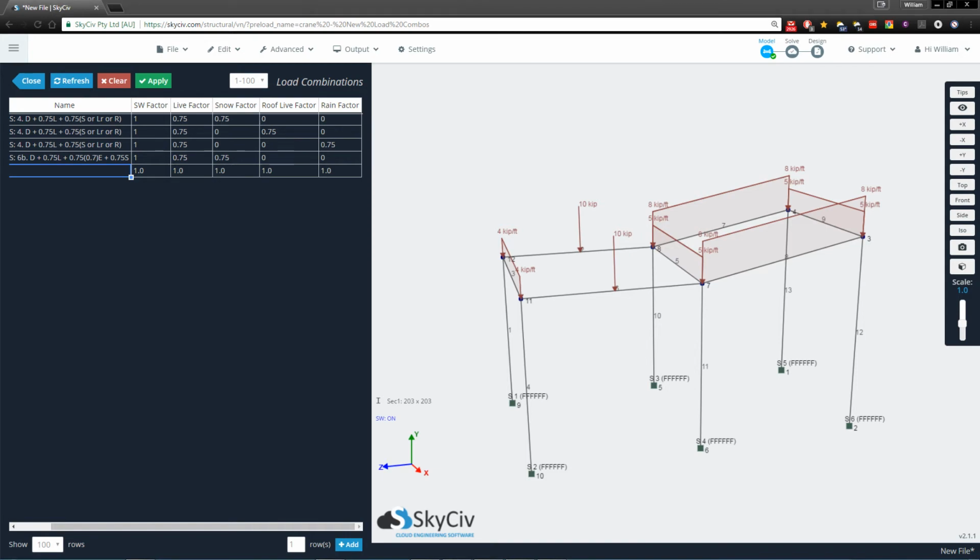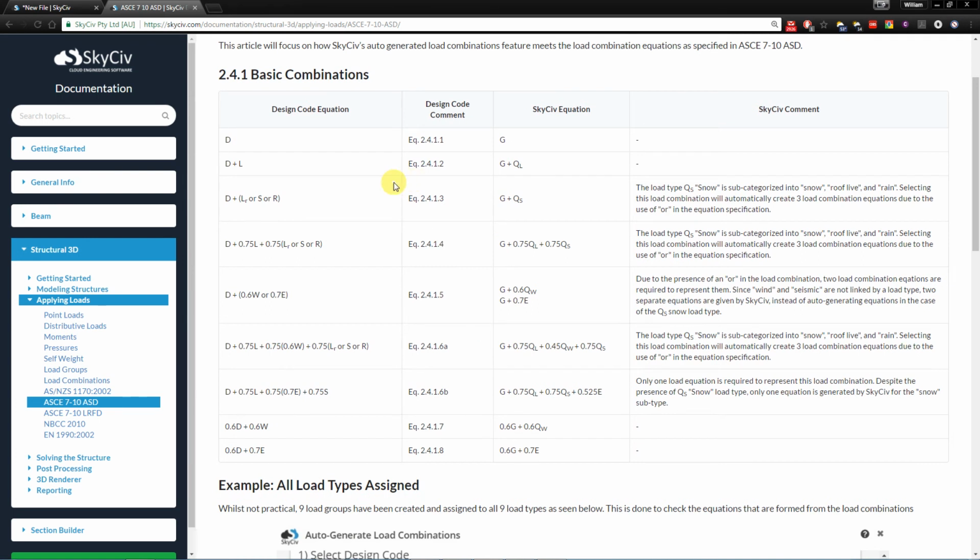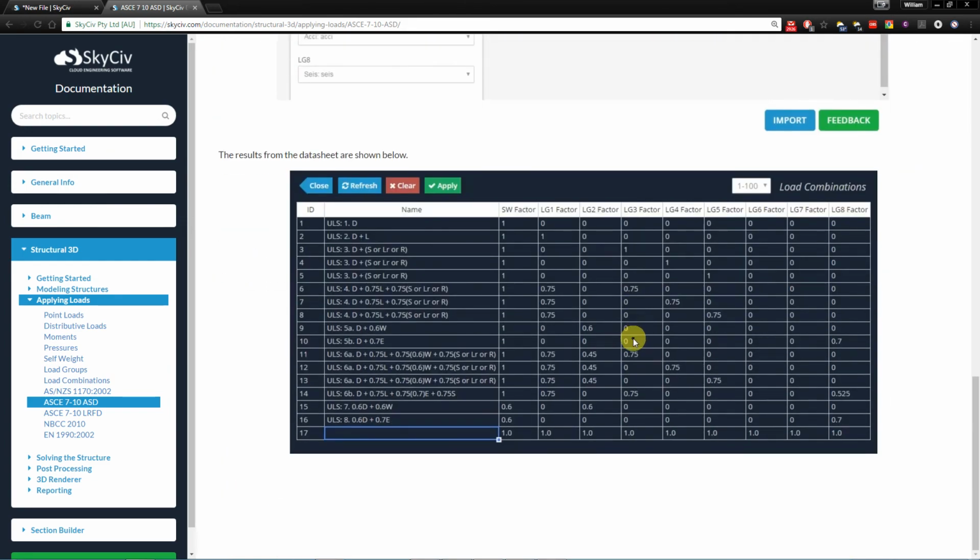We also have some comprehensive documentation here on the various load combinations from the various design codes and an explanation about how the design code equations are satisfied by the SkyCiv equations with some various comments that we have here and an example at the bottom.